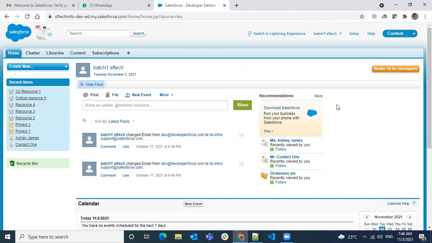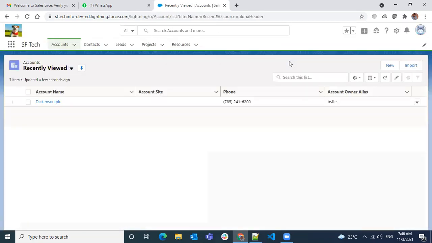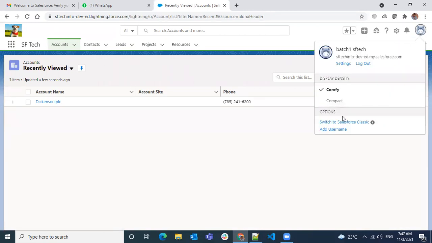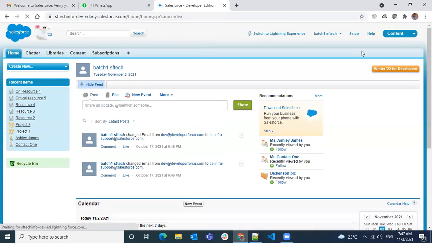Okay, any questions? The difference is only in the UI, not in the options or functions. We can see the same options, but the navigation might be a bit different.